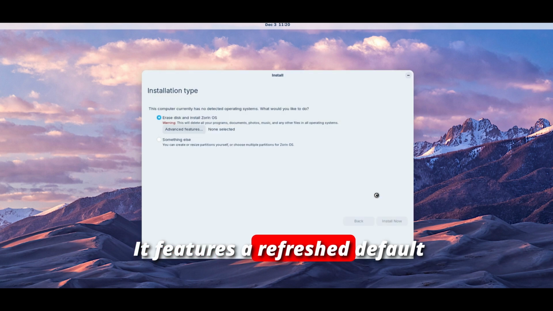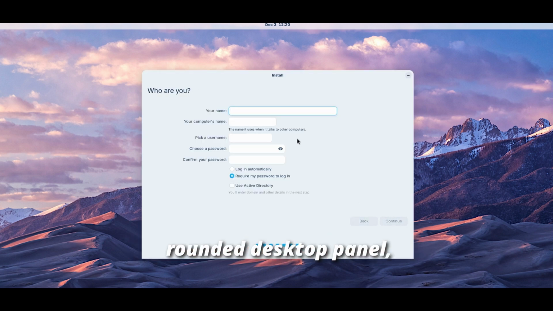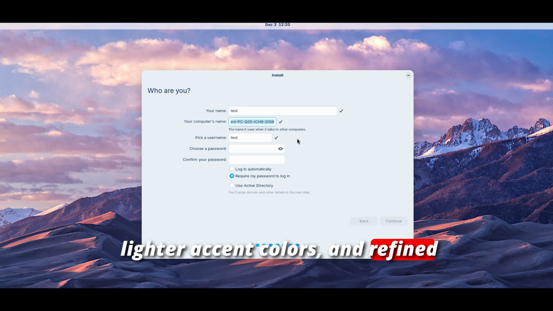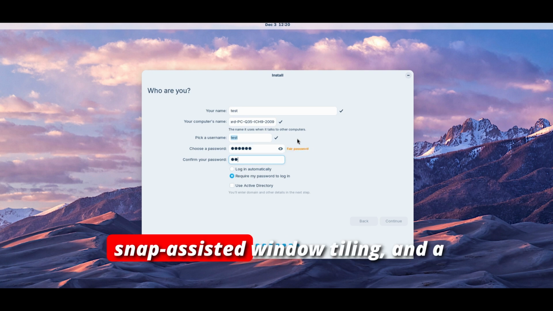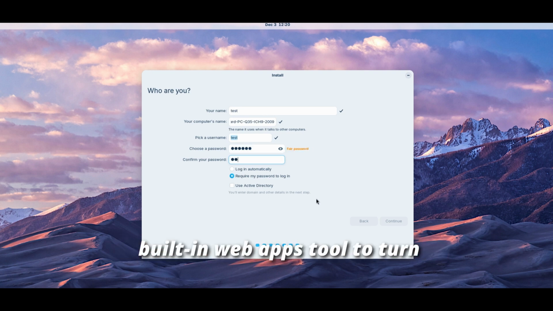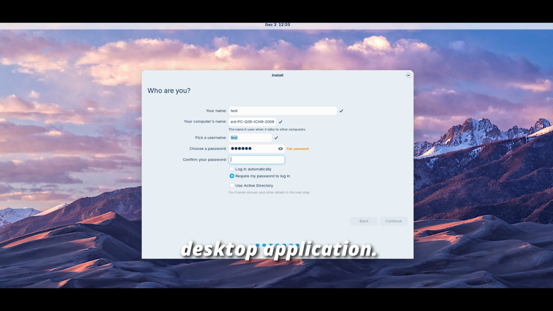It features a refreshed default aesthetic, including a floating, rounded desktop panel, lighter accent colors, and refined animations, while also introducing powerful new productivity features like advanced, snap-assisted window tiling and a built-in web apps tool to turn any website into a standalone desktop application.